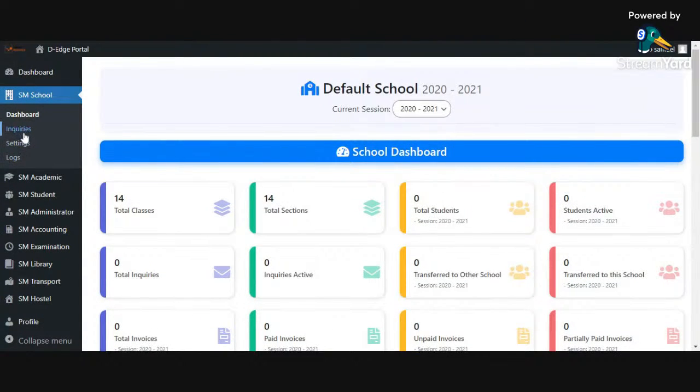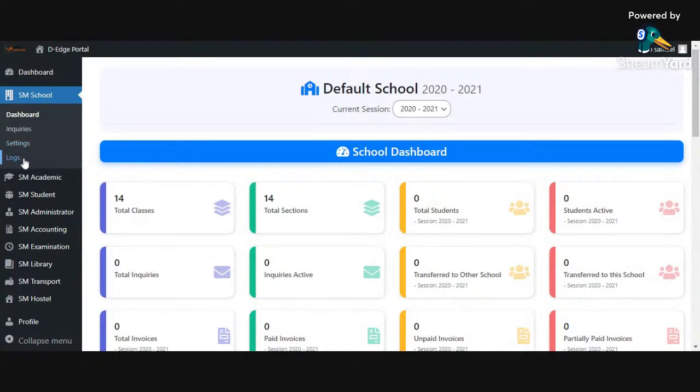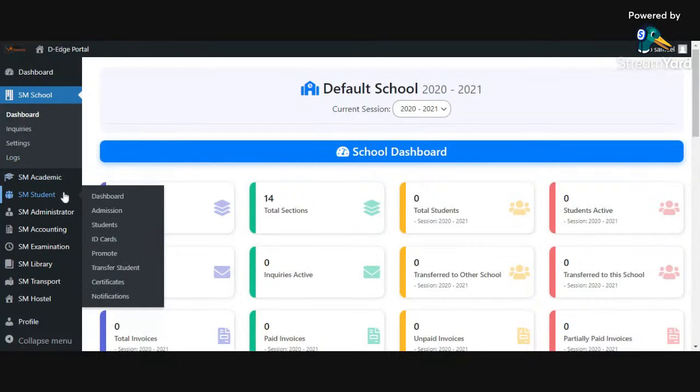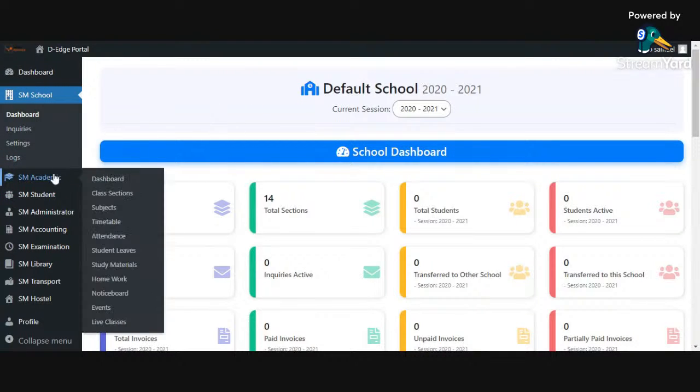Okay. So if you want to get inquiries, settings, logins, you can set it up from here. We are going to do more detailed information around each one of these modules later in our session, but today is just an overview of what the Edge does.